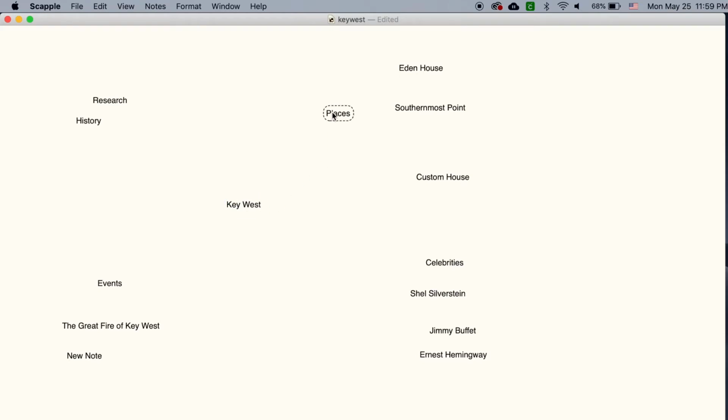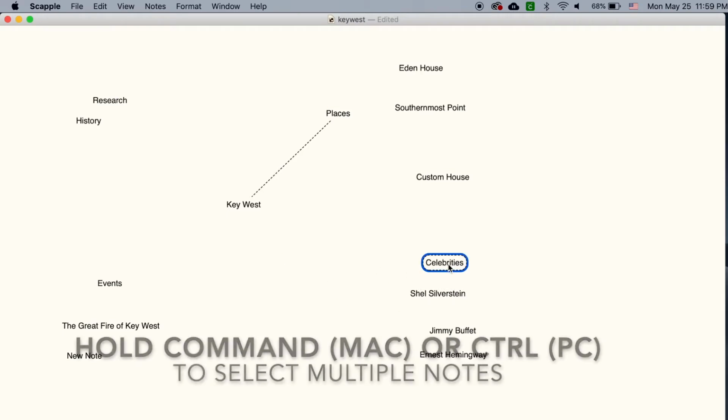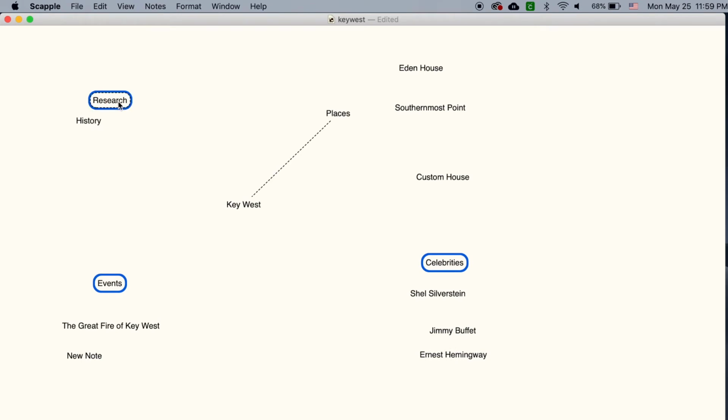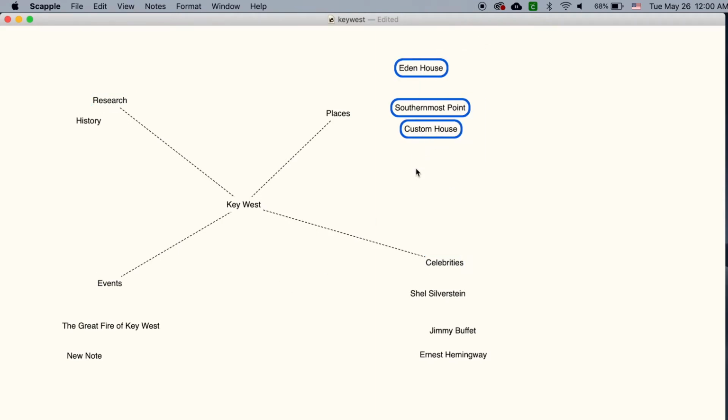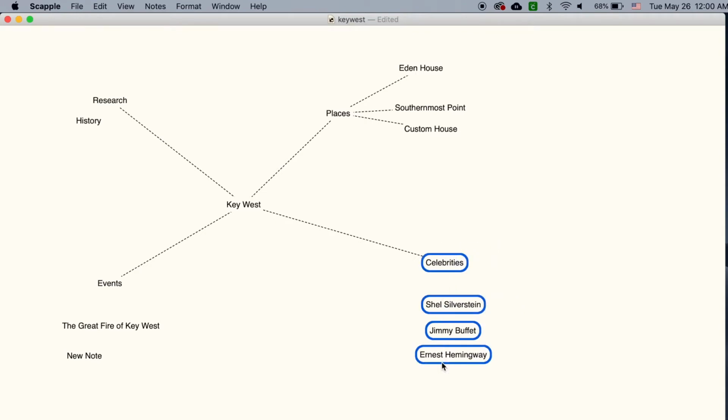The first being you drag one to the other, and when you drop it, it's going to create that line. Okay, now I can do multiple ones at once. So if I hold down Command on my MacBook or Control on your PC, it's going to let me select a few of these, which I can then drag to my main idea here and connect them all at once.